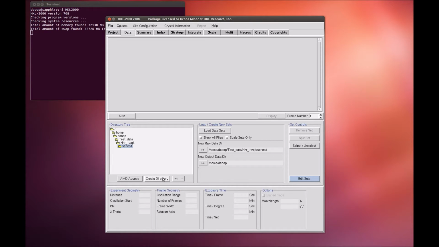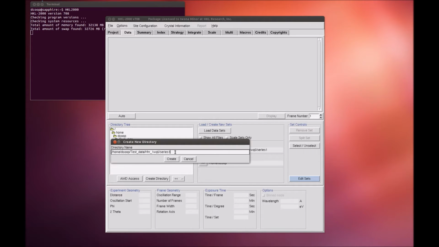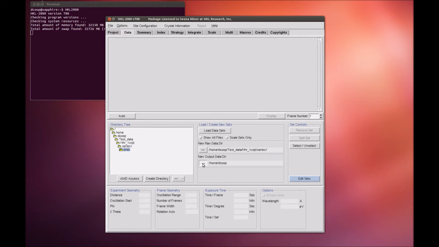It is a good idea to create a new directory for the program output to keep the original images separate from the files that result from processing the images, so we will click the Create Directory button. After creating a directory, select it and click on the double arrow button in the New Output Data Directory field. Select the images you want to process using the Load Datasets button in the middle of the interface.